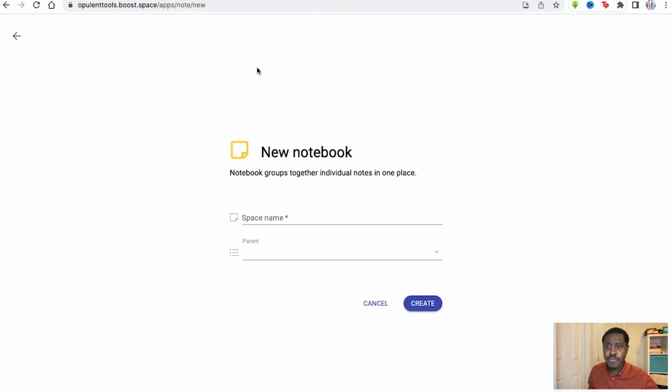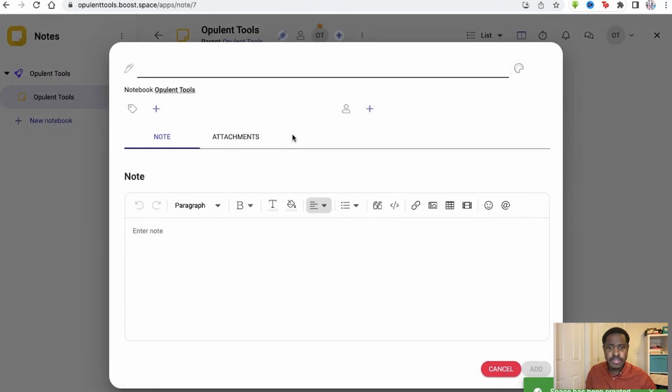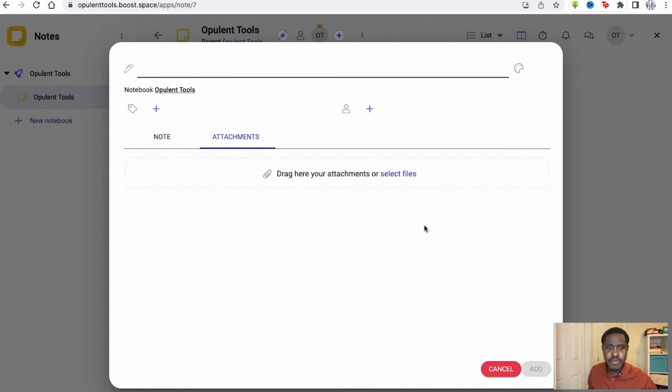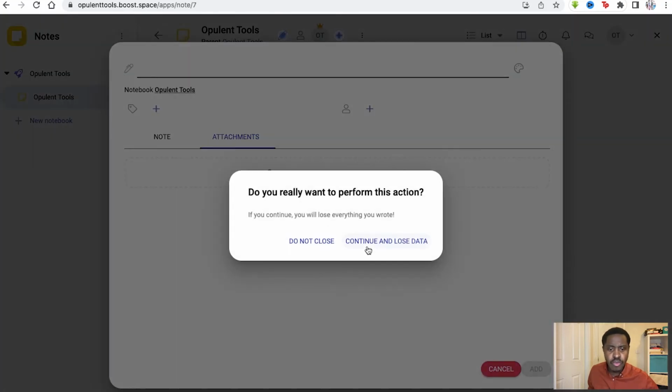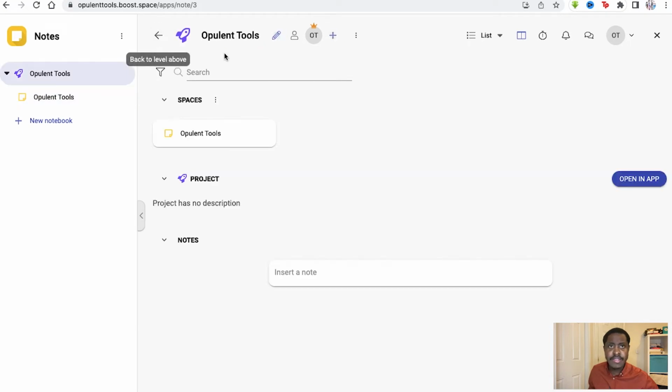So you can create that new notebook and see here. So we have the note, insert a note right there. You put it in, edit the paragraph, edit the words however you want, even put an attachment if you want to, and it'll be right there ready to add onto your module. Continue and lose data. We didn't need to do all that.